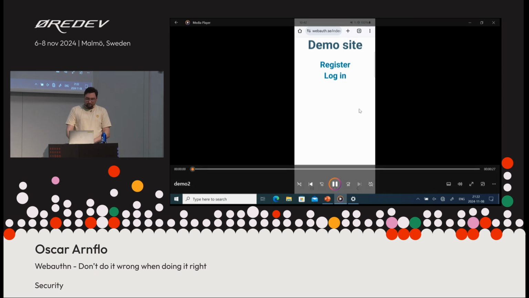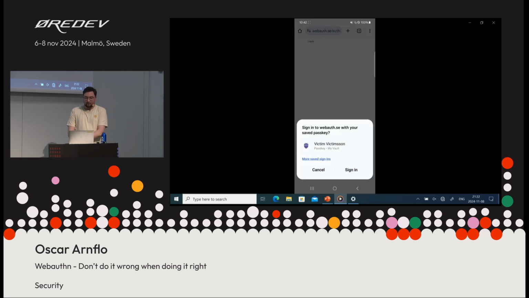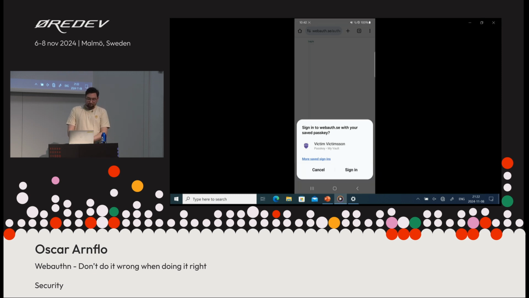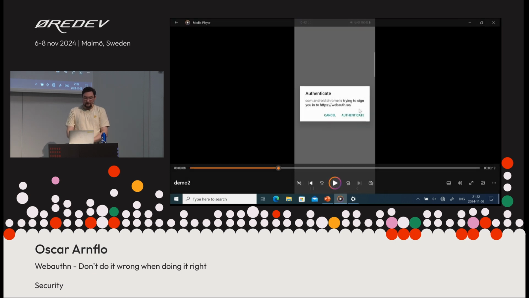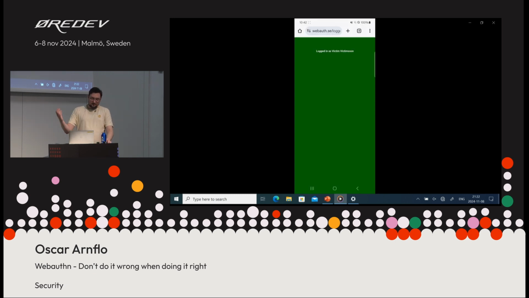All right. We have a user trying to log into the demo site as we saw before. In this case, it's on a phone, logging in using my credential provider this time, not the malicious one. Signing in works like that. We can see here that the authenticator will ask the user, are you sure that you want Chrome to be able to log in to webauthn.se? If that's the case, the user will then push authenticate. When this is done, the user is once again logged in.